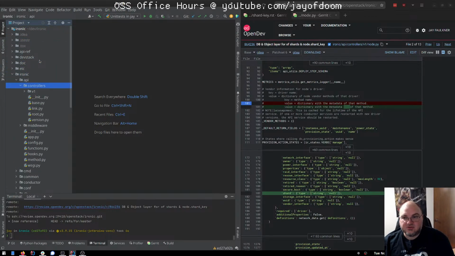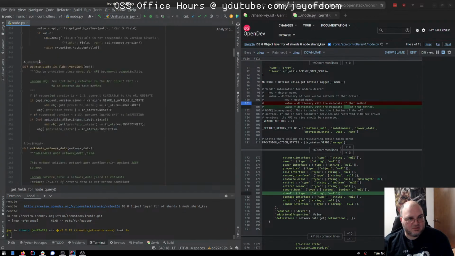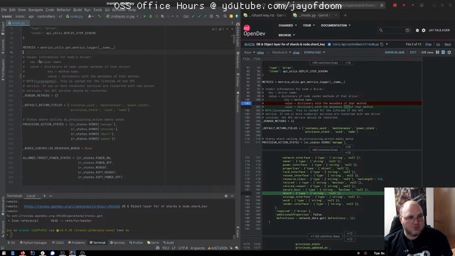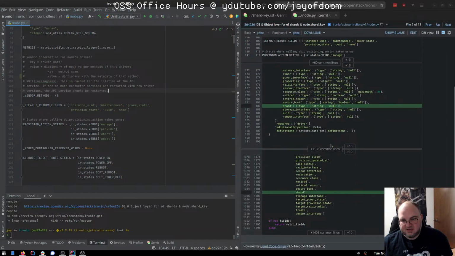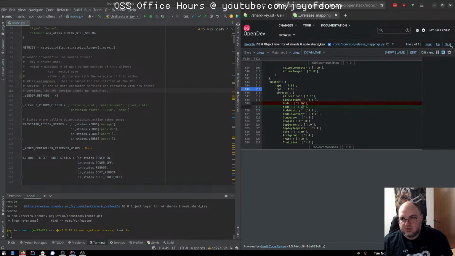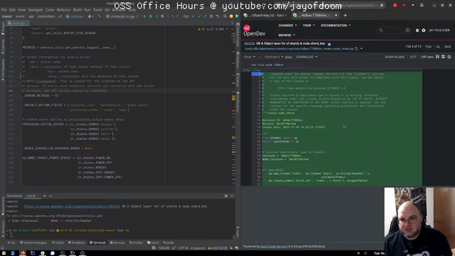Ironic API controllers v1 node. Go to 101. Save that. Shard. Node version goes up. Shard list. Create node shard. Nodes shard index. Shard.